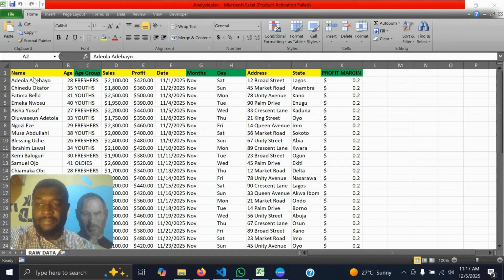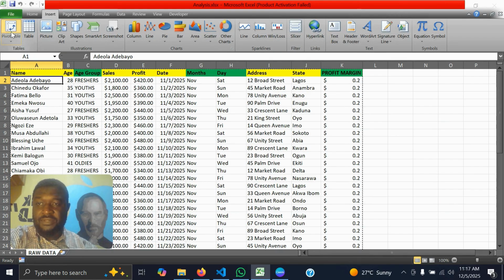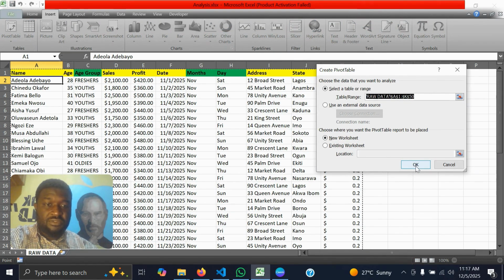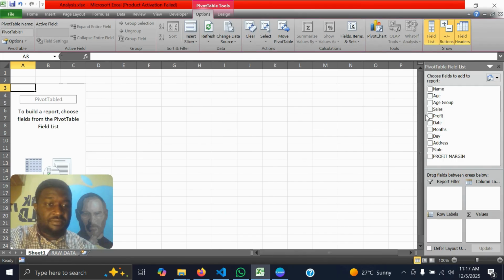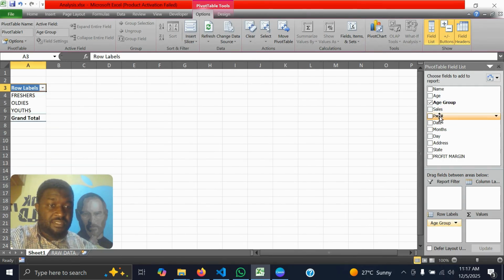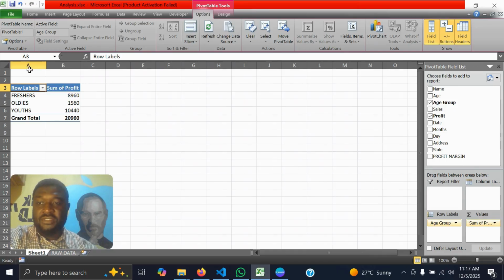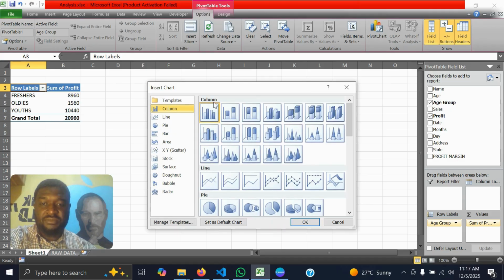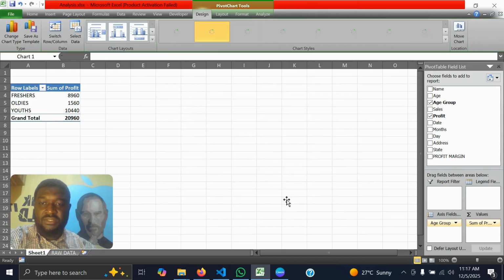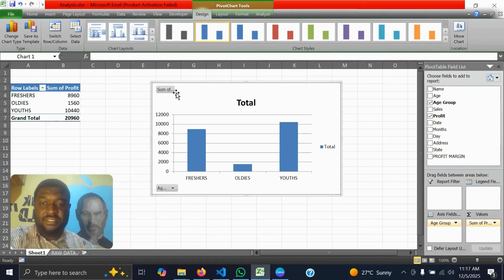So let's go. We go to insert quickly, pivot table, go to inserting it on a new sheet. We want to see age group and profit. So this is showing us that age group and profit. This particular age, freshers, this is what they bring. So let's quickly throw in a pivot chart from this to just show the distribution of the three age groups and hit on OK. We have this as easy as that.